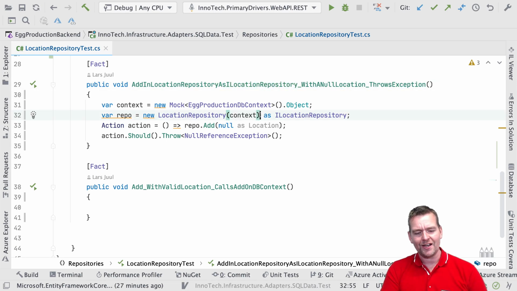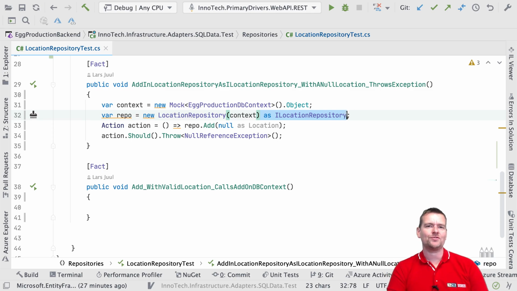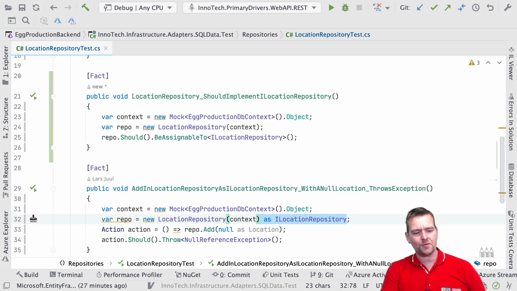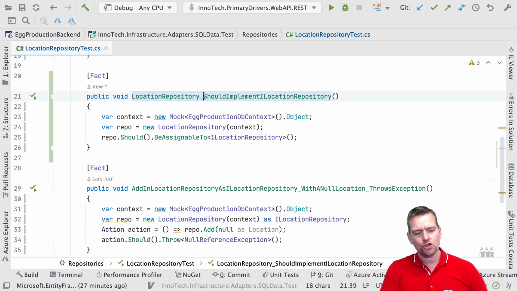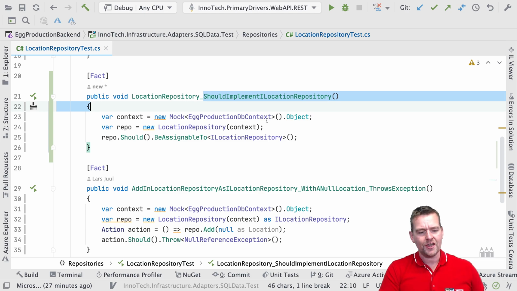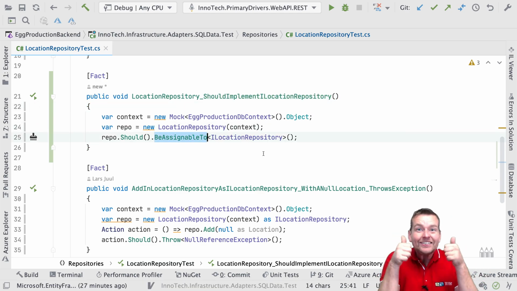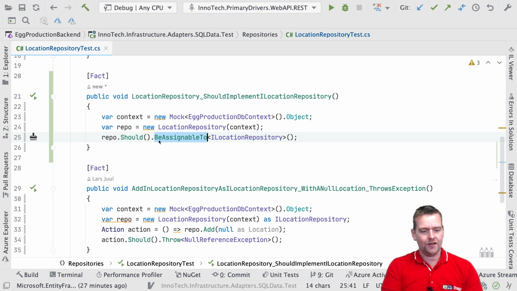And I also cast it right here. I did that again, if you guys remember, to force it to be an iLocationRepository. I don't want to do that anymore because now you guys learned a new trick. So in the future, whenever you create a new class, you should just make something like this. LocationRepository should implement iLocationRepository and then just use the BeAssignableTo that you just learned last lesson. Very, very simple test right here.